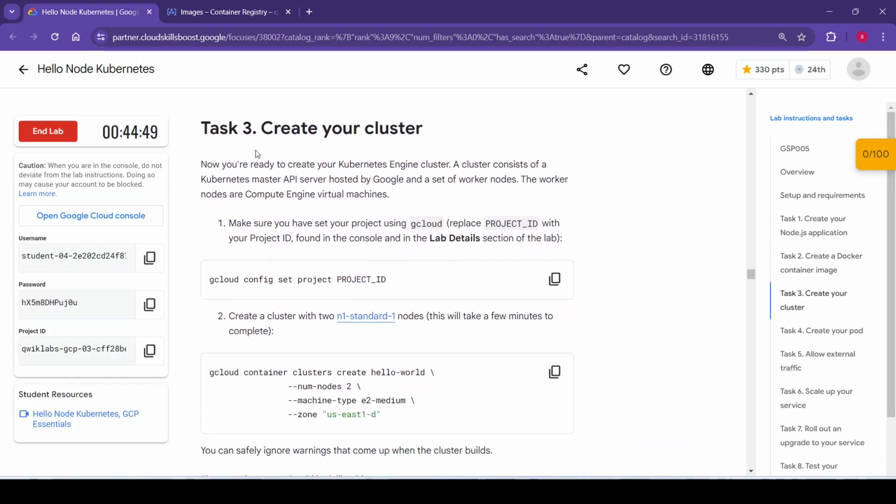Now the third task is we will create the cluster. So now we are ready to create Kubernetes Engine cluster. A cluster consists of a Kubernetes master API server hosted by Google and a set of worker nodes. The worker nodes are compute engine virtual machines.